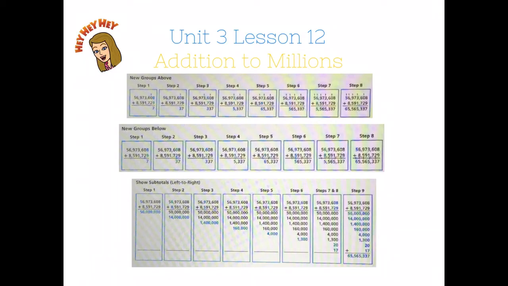Welcome back, fourth graders, to Unit 3, Lesson 12, Addition to Millions. Today I'll be showing you those same three methods that I showed you in yesterday's lesson. However, this time we'll be working with much larger numbers.